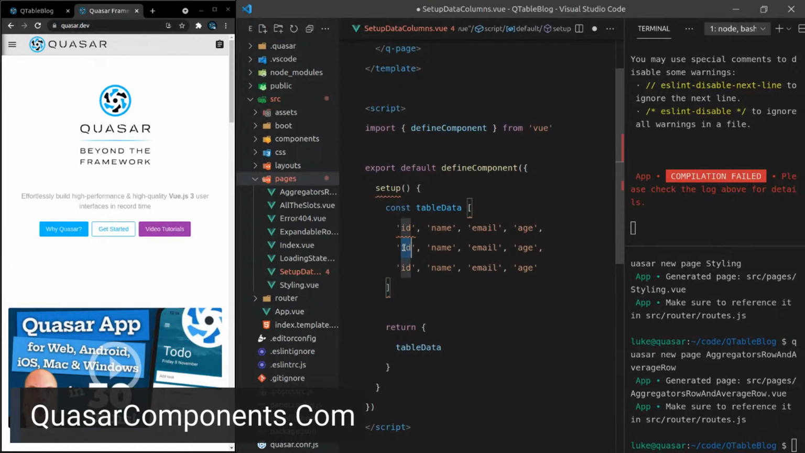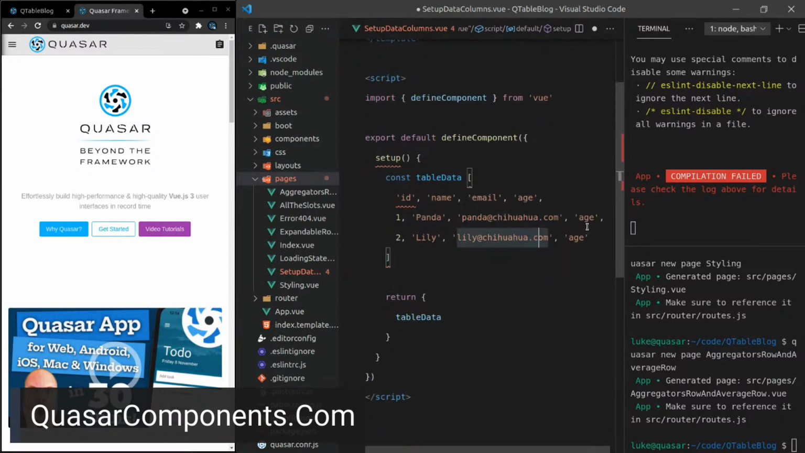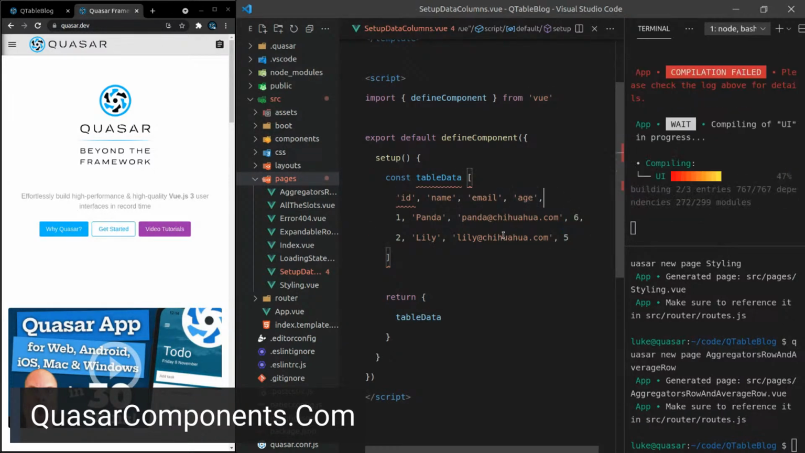I think that you can actually do this with Quasar. So we'll say 1 there, 2 there. The name for the first one will be Panda. Second one will be Lily. Email of Panda will be panda@chihuahua.com. Lily's will be lily@chihuahua.com. These are not real emails. And Panda, I think she's like 6 and Lily's 5. Pretty sure that's their ages.